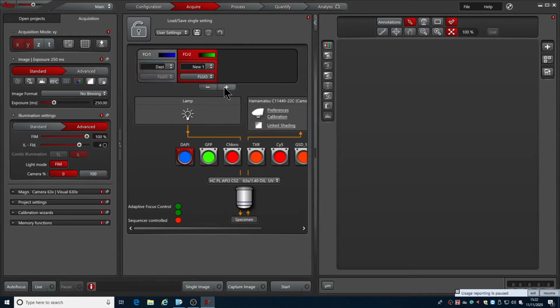Further channels can be added by clicking the plus button. A new channel is created with the same settings as the last one and a default lookup table. Select the filter cube that matches your fluorophore and repeat the setup as before.